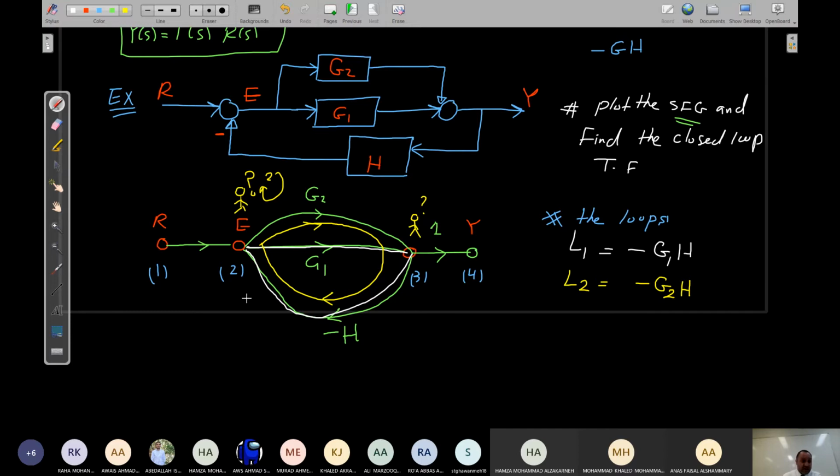Someone will say, what about minus H? G1, this one. This one is already here. So this means that the loops must be independent. Which means that this one actually is the same. If you have loops which are identical, this will give you a clue that you are duplicating the loops. But you should check the signal flow graph to be sure for that.